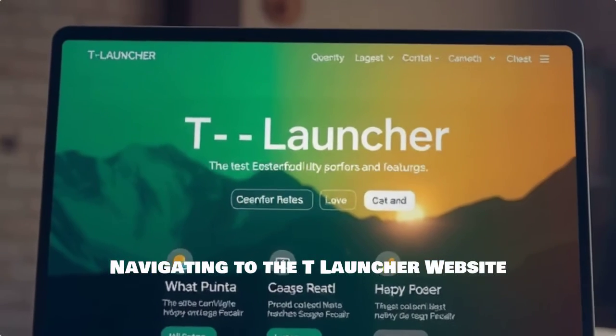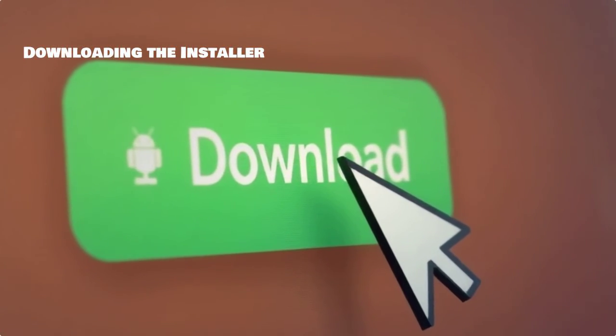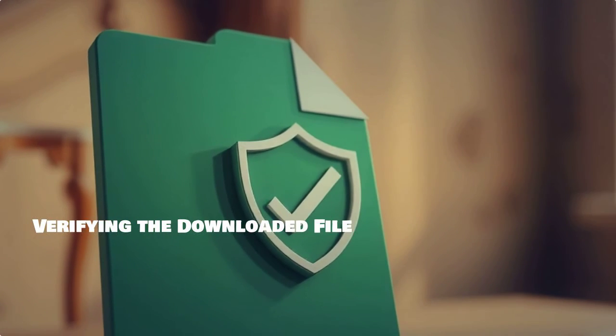Now, head over to the official tlauncher website. This is where you'll download the installer. Click on the download button to get the tlauncher installer for your Mac. It's a quick process. Once the download is complete, it's crucial to verify the file for safety. Always ensure you're downloading from the official source.